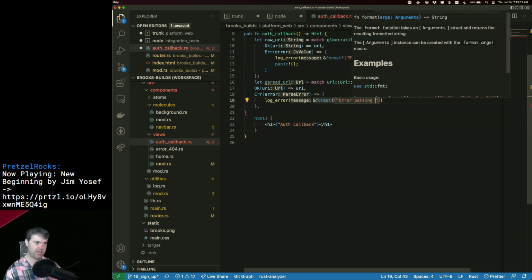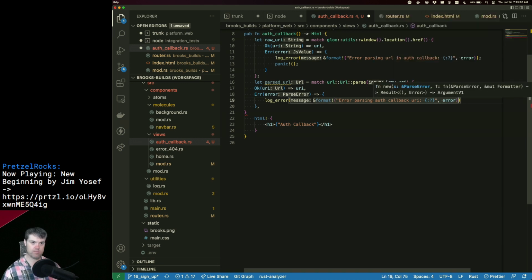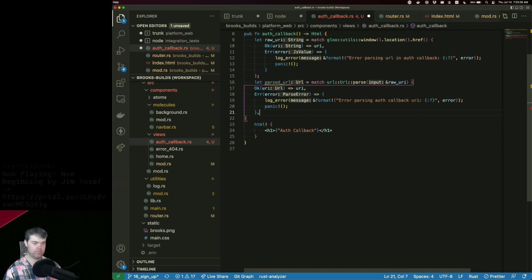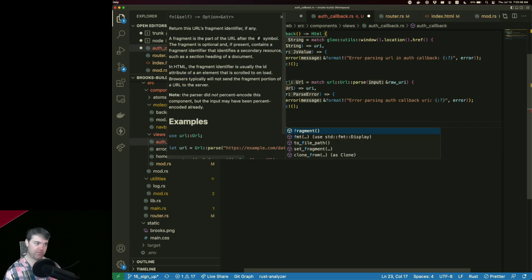Okay, so error parsing, auth callback URI. All right, so now I have a parsed URL. So then here I should be able to use this. So parse URL dot, I want fragment, returns this URL's fragment identifier. So that's using that hash symbol.